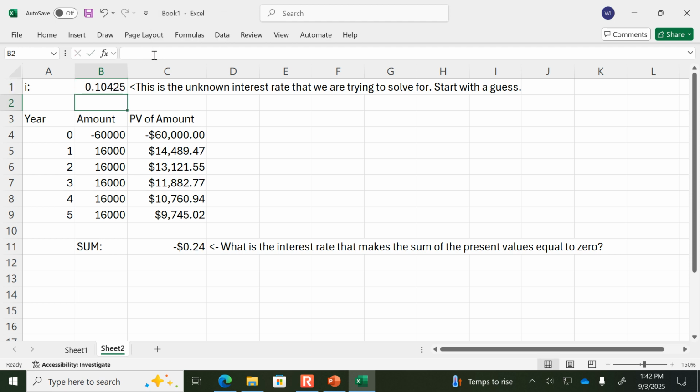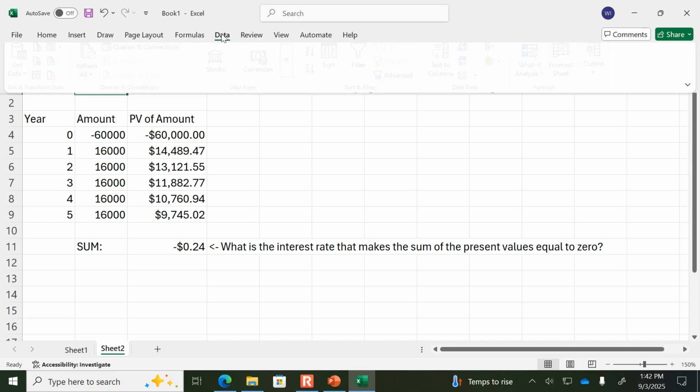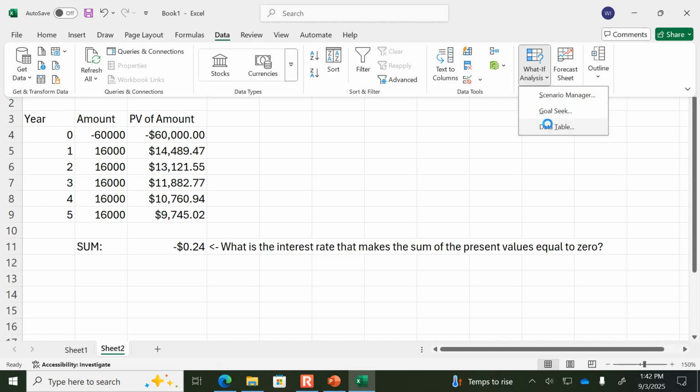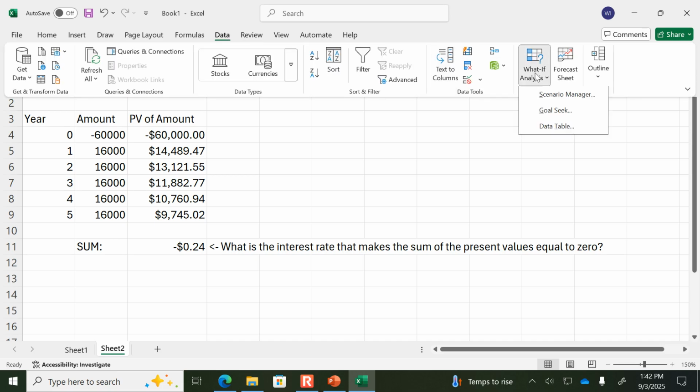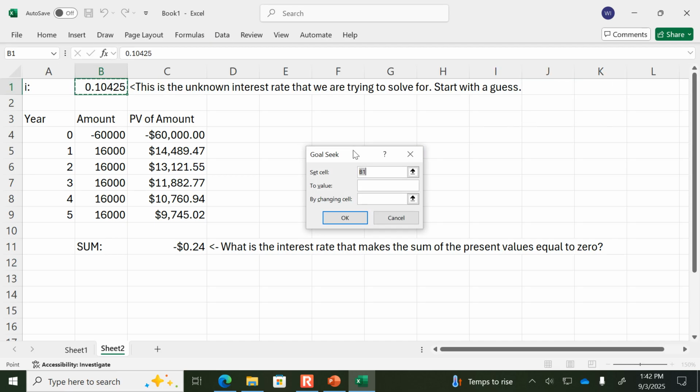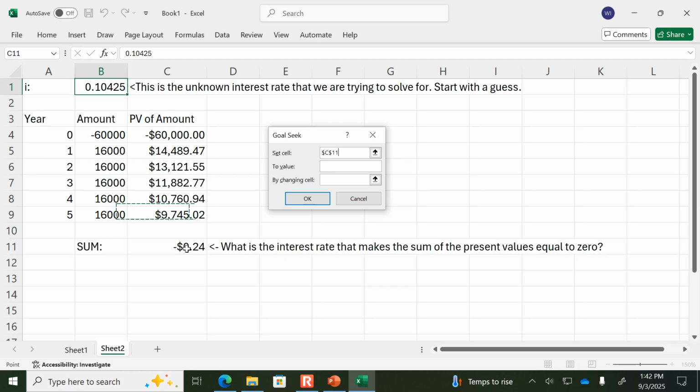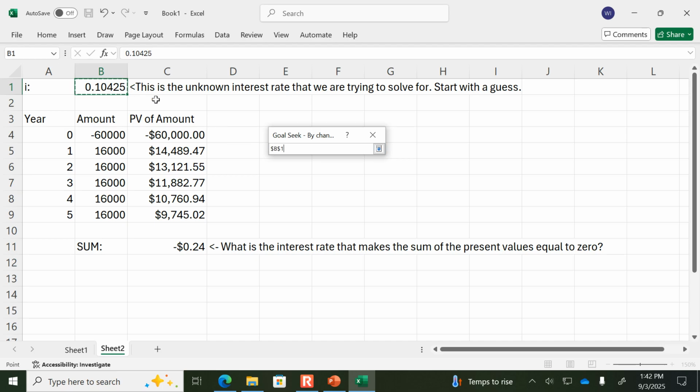Oh, we're getting awfully close. I can do it that way, which is a little tedious, or Data, What-If Analysis, Goal Seek. My goal is I want this equal to 0 by changing the interest rate. And I tell it, okay, it's going to keep changing the interest rate until it finds the perfect interest rate that makes that sum cell equal to 0.